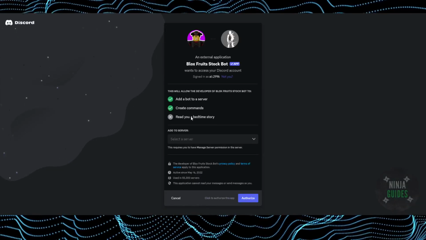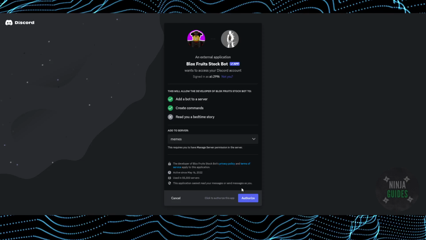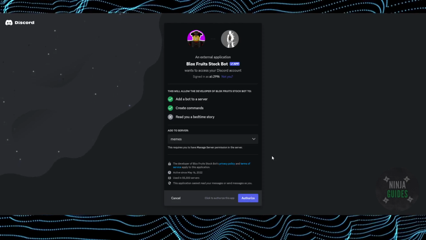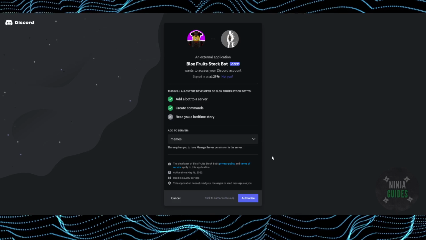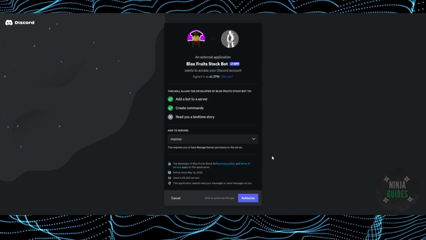So as you can see, this just loaded. Here you just have to select the server. I can only add the bot to this server, so I'm just going to select that and then click on authorize, and it will add this bot to this server. So that's very much it. That's how you can add the Blox Fruit Stockbot in Discord.